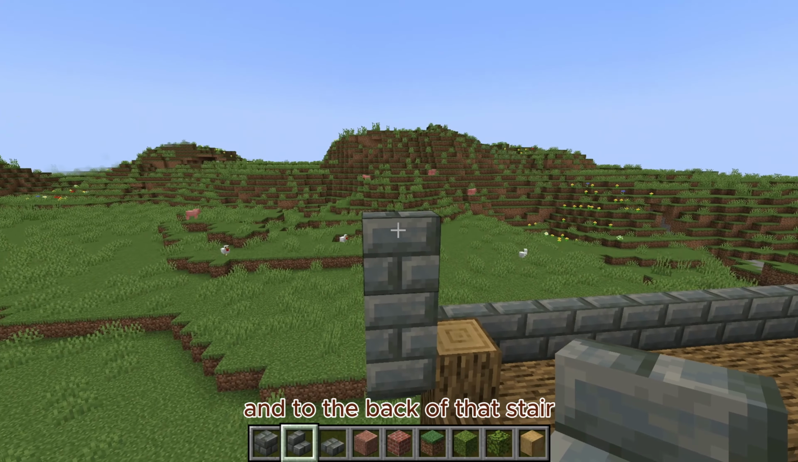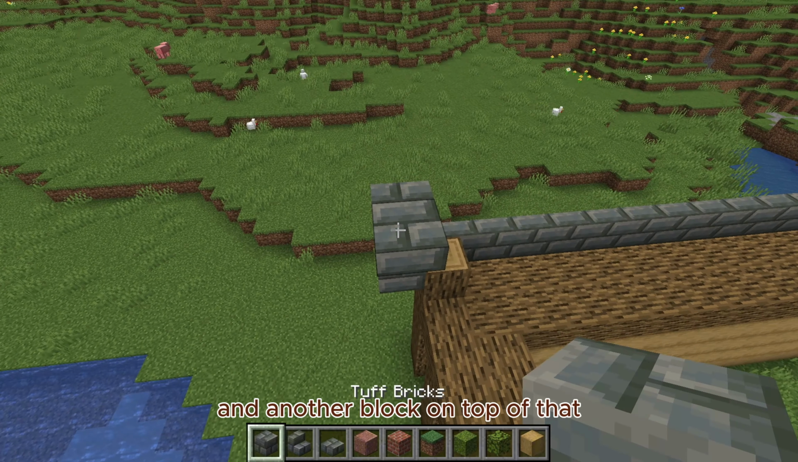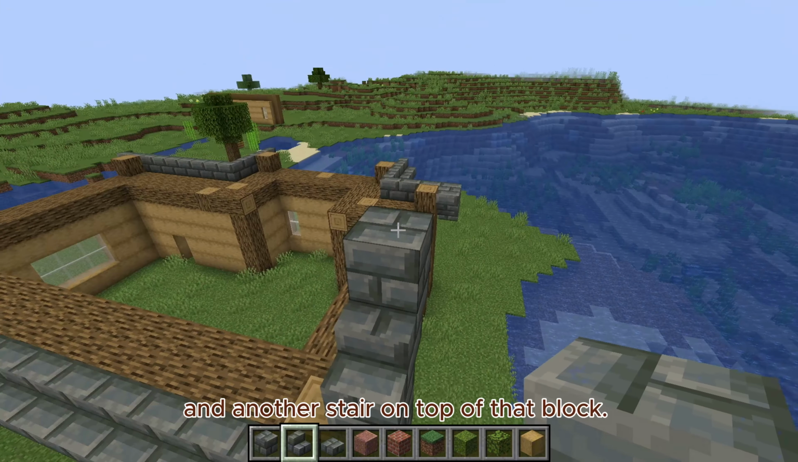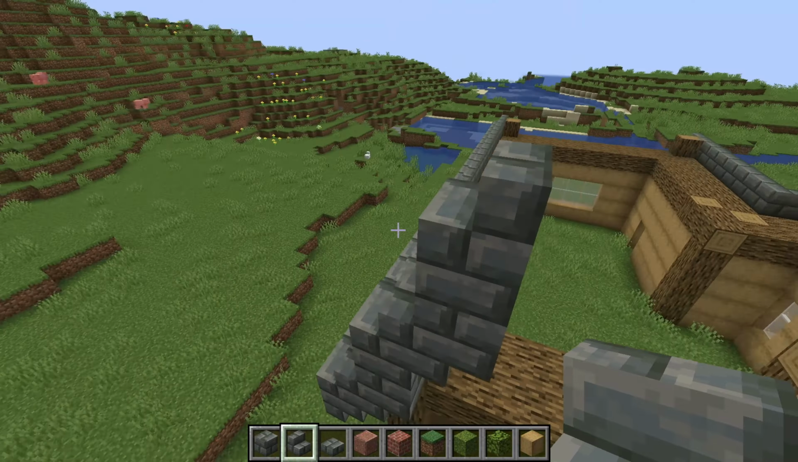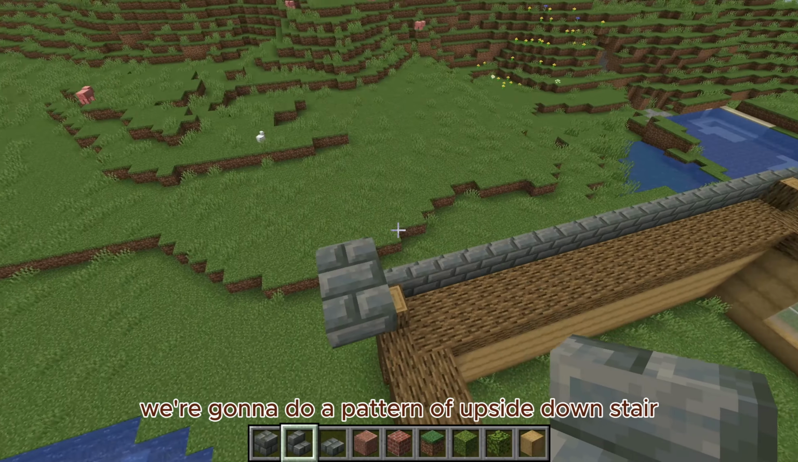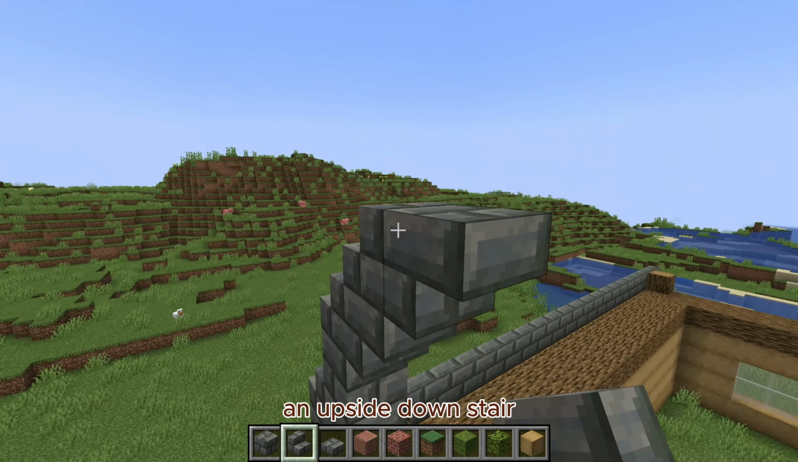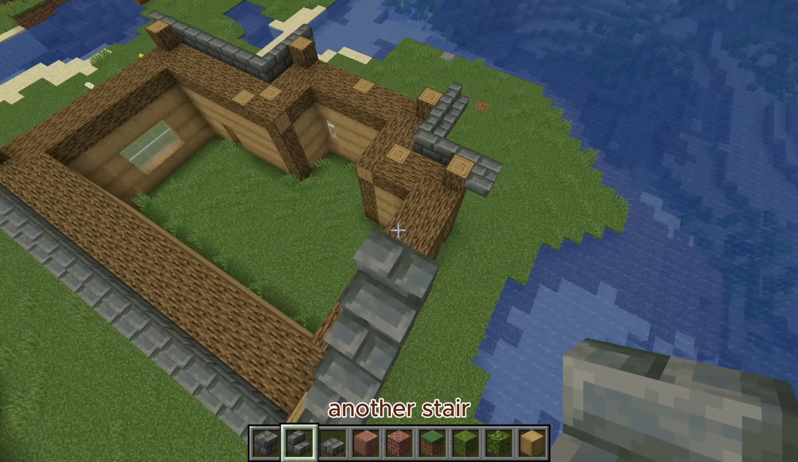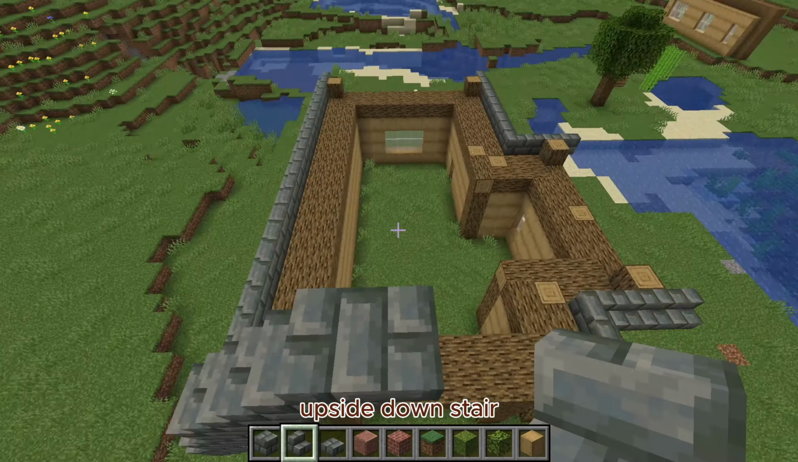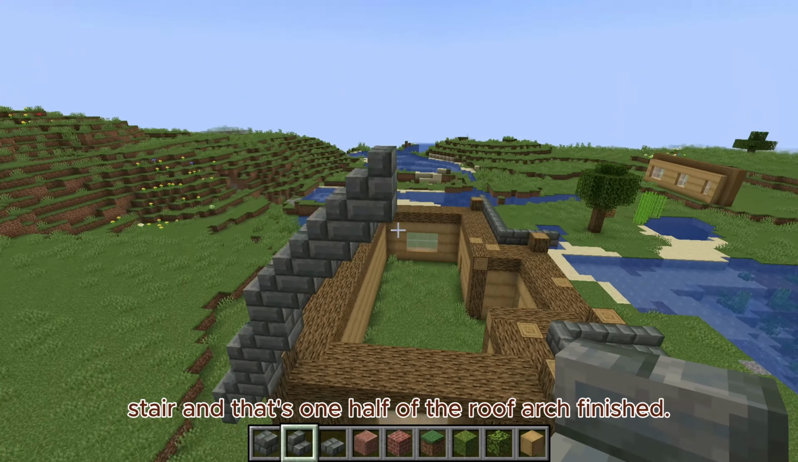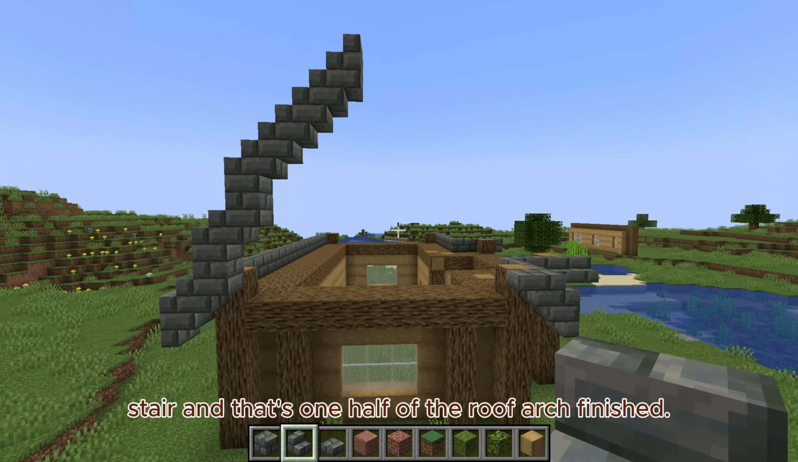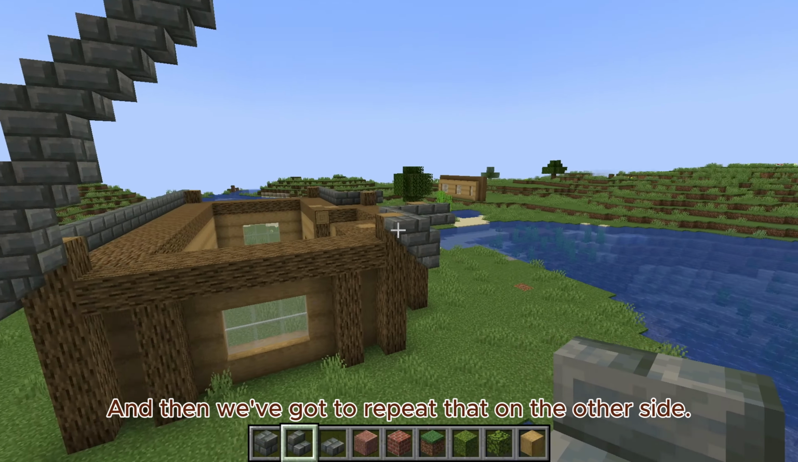Into the back of that stair, we're going to place an upside down stair, then another block on top of that, and another stair on top of that block. From there, we're going to do a pattern of upside down stair, then a stair, an upside down stair, another stair, upside down stair, stair, and that's one half of the roof arch finished. And then we've got to repeat that on the other side.